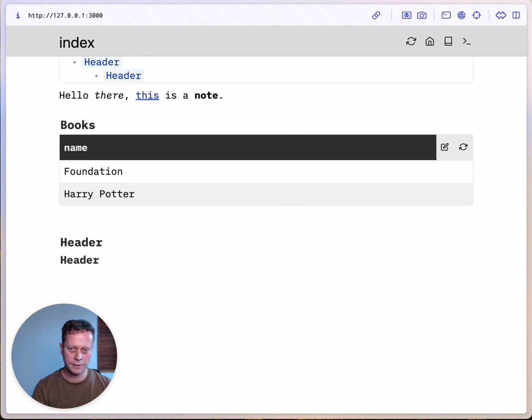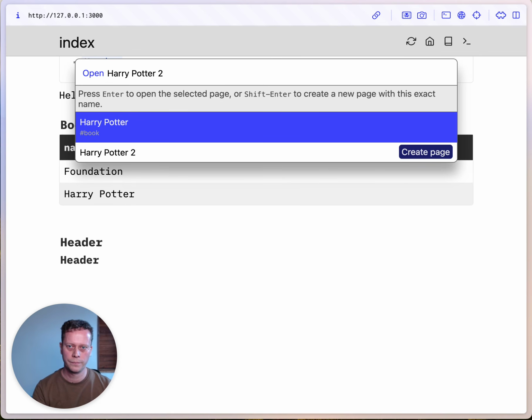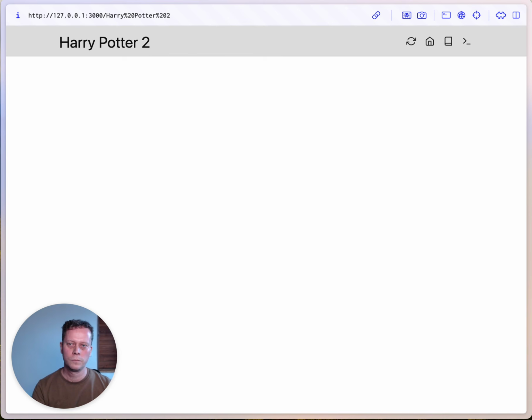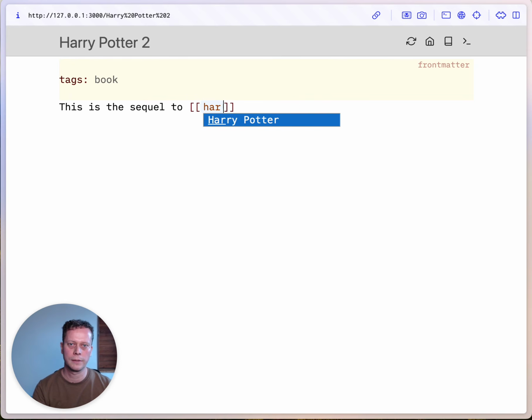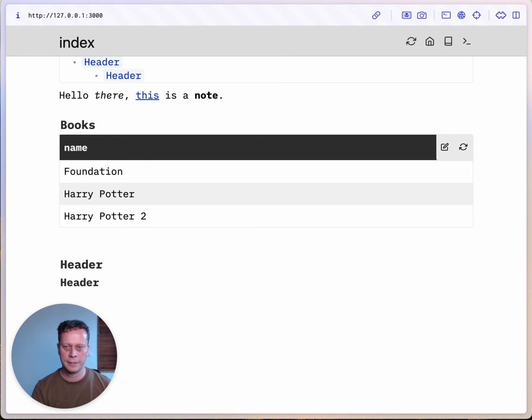If I create another new page, for instance, Harry Potter 2, and I'm going to tag this with book as well. This is the sequel to Harry Potter, right? You will see that immediately this appears in this list. That's nice, but it's a table and I cannot click there yet, right? This is not perfect just yet.